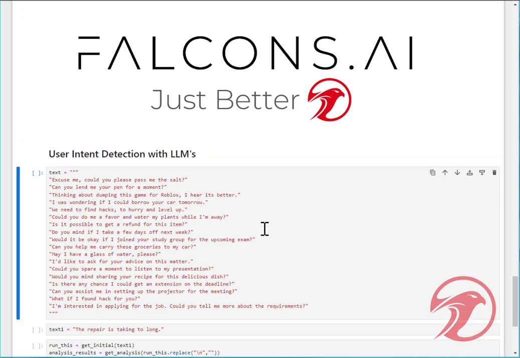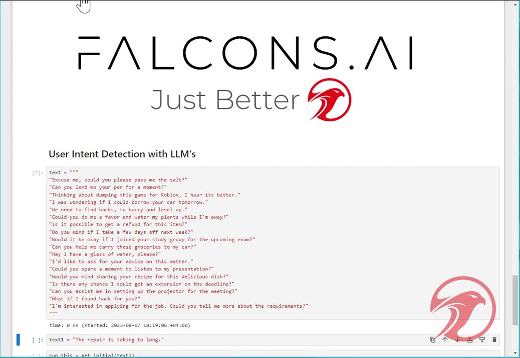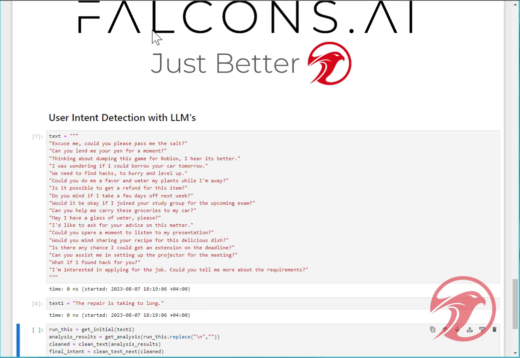So I have just this text here, and this is just a bunch of different comments that users can make. We're just going to pull out one to test it out. So we're going to use "the repair is taking too long."